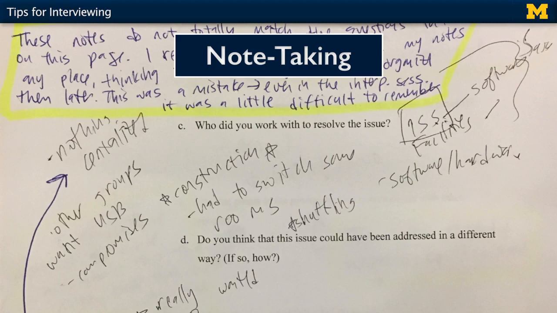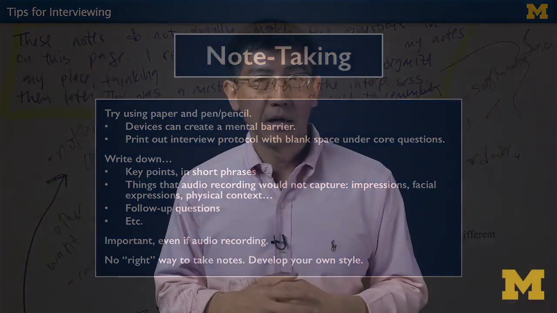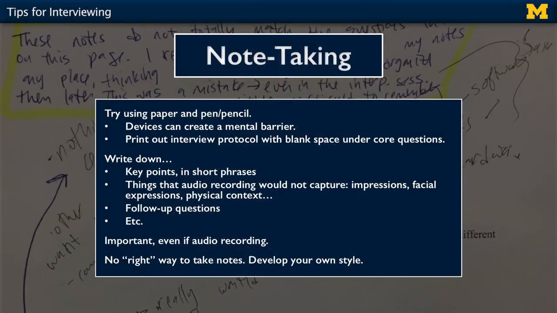Next, a word about note-taking. So during the interview, you'll definitely want to take notes. I personally encourage you to take notes on paper using pen or pencil. A lot of people these days are very comfortable taking notes on their laptops, and that's okay. But one of the things I find is for a lot of interview participants, the laptop screen ends up creating a little bit of a mental barrier, and it makes it a little bit harder to establish that rapport that you need with the interview participant.